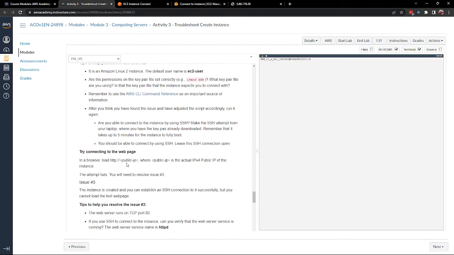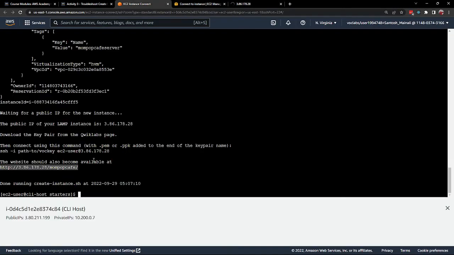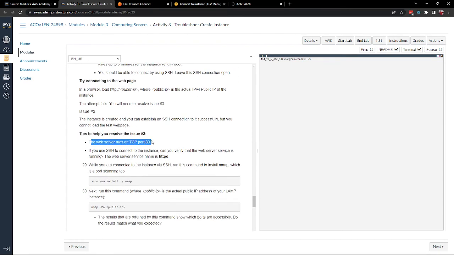Try connecting to the web page. So let's connect to the web page. It's not loading. Let's try this. It's not working. So the first thing I would like to check when it's not working is to try connecting. It says tips: the web server runs on port 80. It says to check that HTTPD is running.